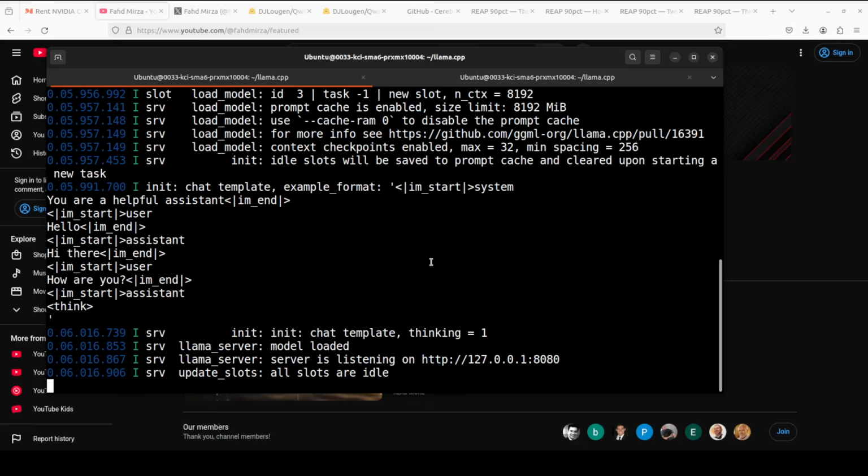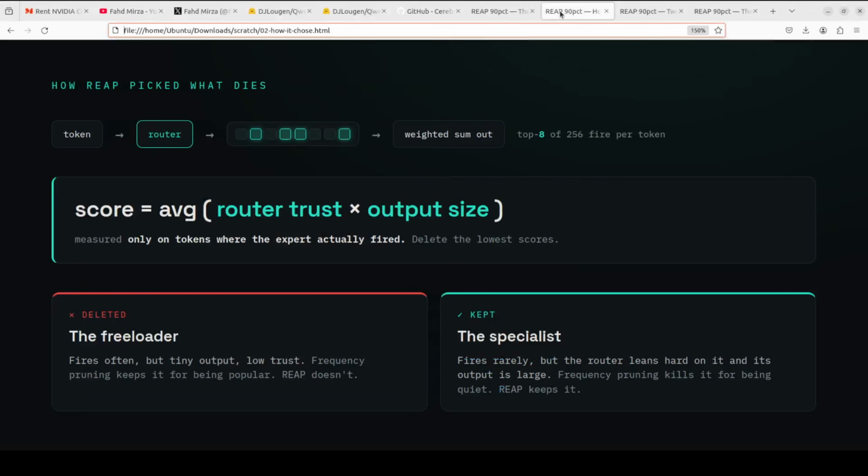Okay, before I test it, let me show you another diagram just to explain how exactly this thing is working here. So just look at this. Now this is where I'm sort of defending REAP for a second, because the method itself is not the villain in this story.